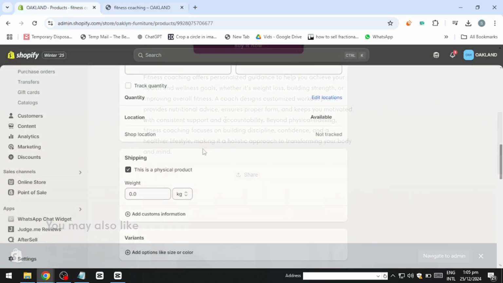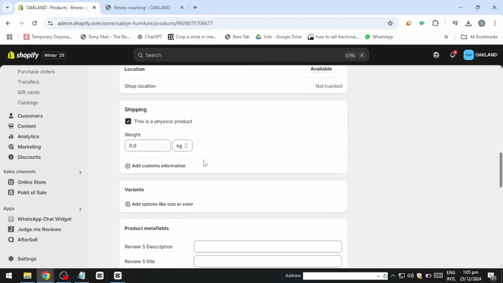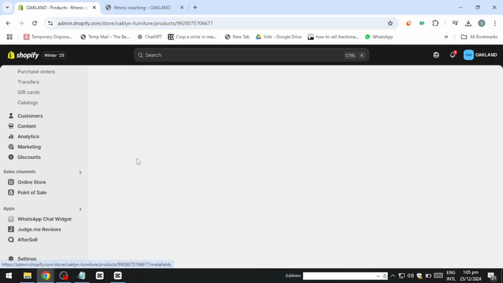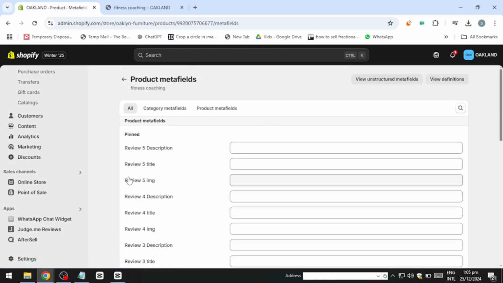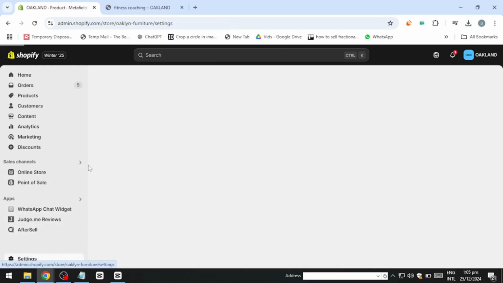To enhance your service listing, you can use Shopify's meta fields. These allow you to add extra details or custom fields to your service page. For instance, you can create a text box where customers can provide specific requests or instructions for their service.